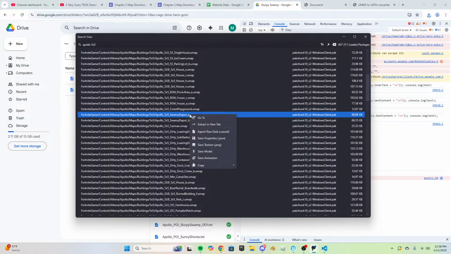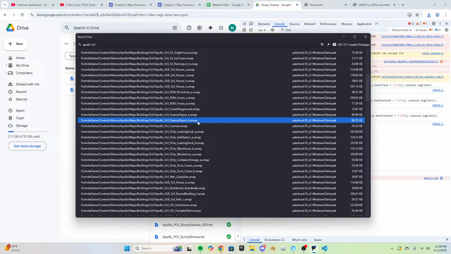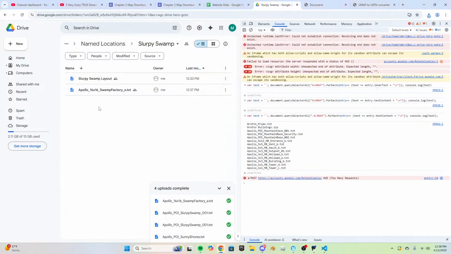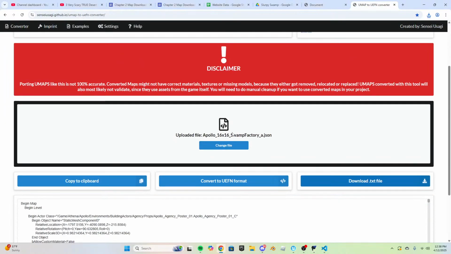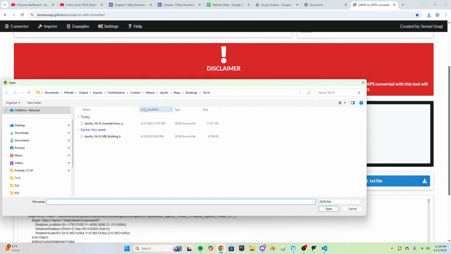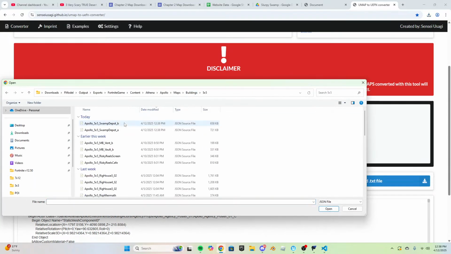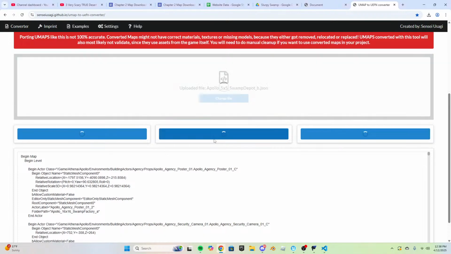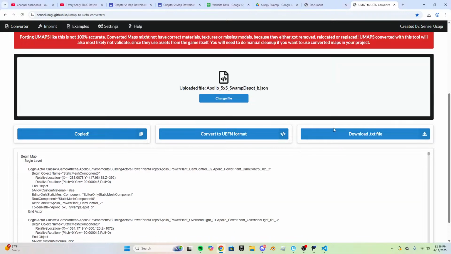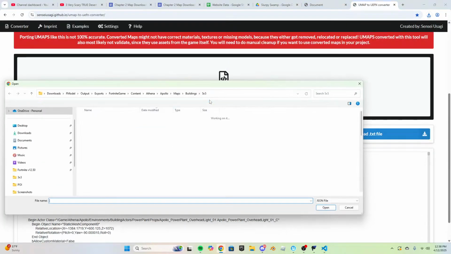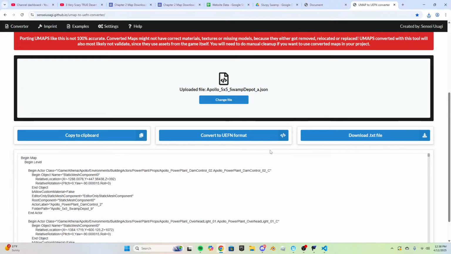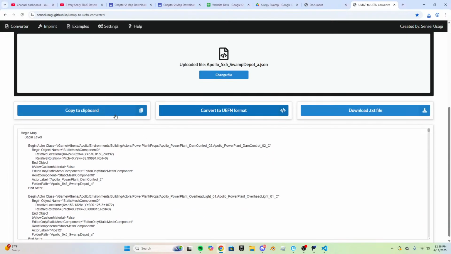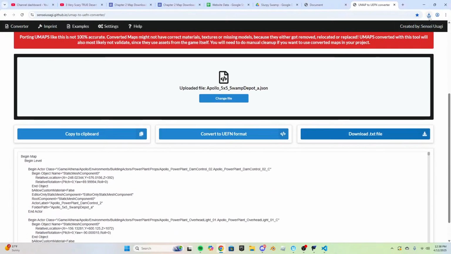So, this is Slurpy Swamp here, I know that for a fact. So, let's put that in here. Swamp Factory, Swamp Depot B, convert, copy, just download that, put this in there for you guys. Hold on. Swamp Depot A, convert, download.